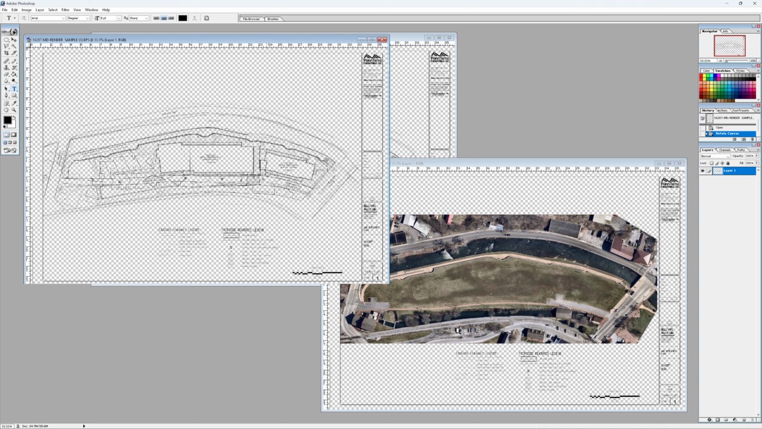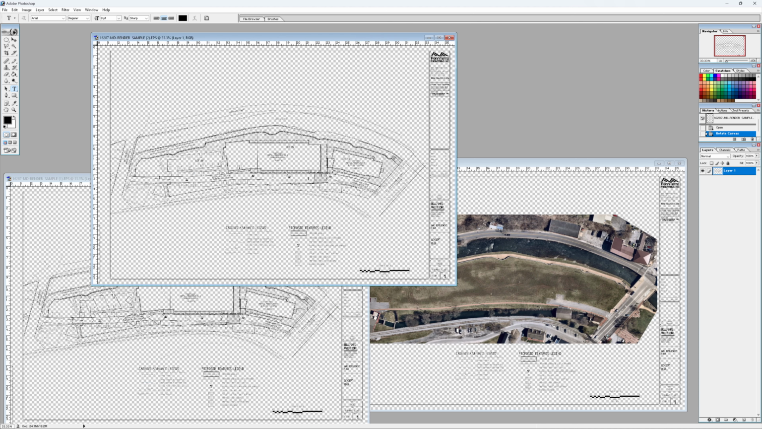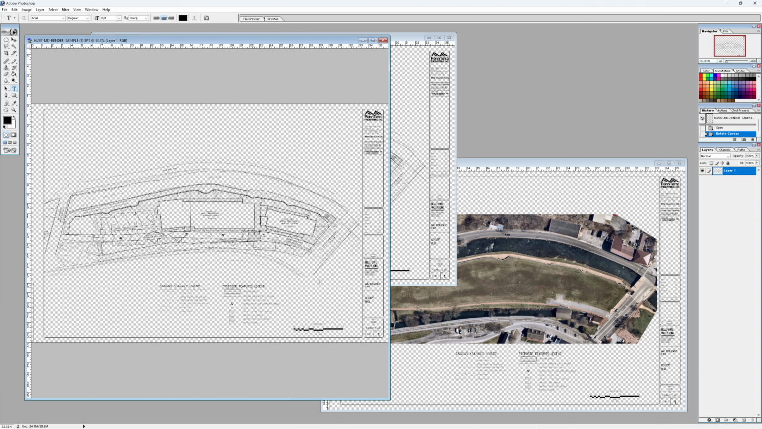Typically, I start my work with sample number 1, which has all the line work in it. And it's hard to see, but what you'll see here is the gray and white checkerboard. That means that it's transparent in those locations. Now, just like AutoCAD, I base a lot of my work on layers.